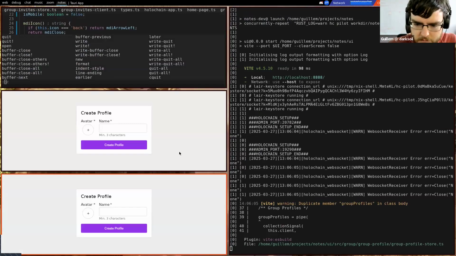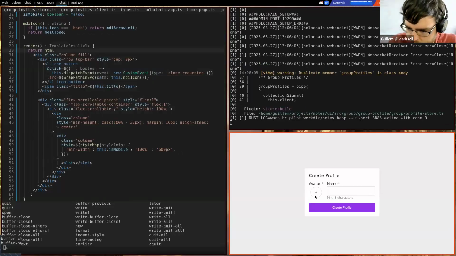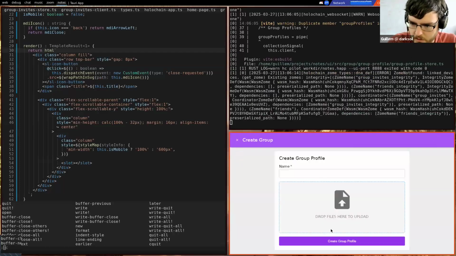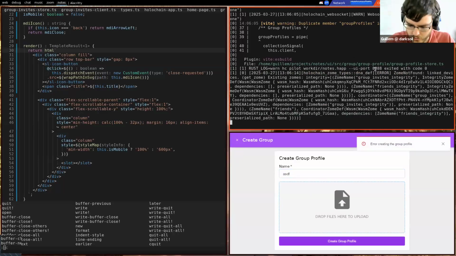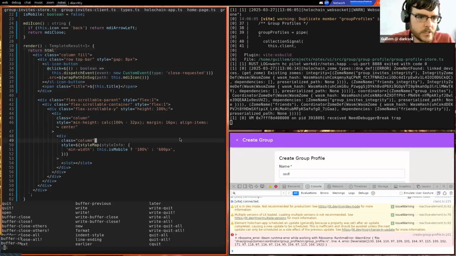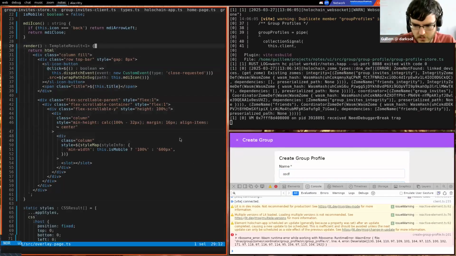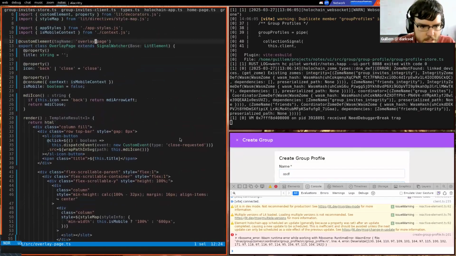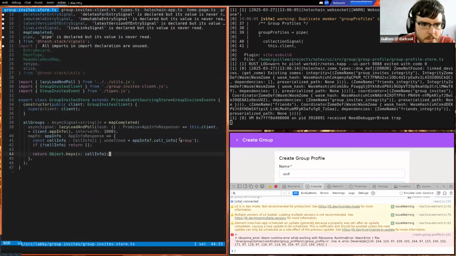Okay, cool. I'm just going to get rid of one of them. So icon, name, create group profile, error creating the group, what's up? The group profile, we are not sending the right data to create group profile. What's that about?